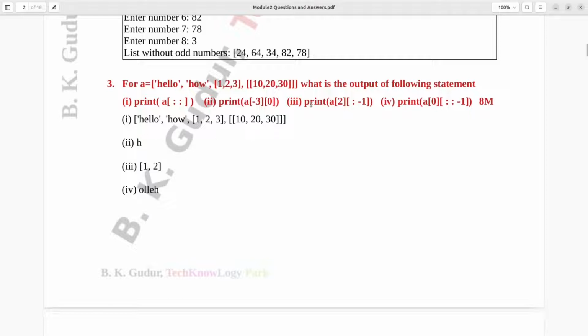And the third one, if you see, print(a[2:-1]). This is a of 0, this is a of 1, and this is a of 2. And afterwards a slice operator is there. It starts with index 2 and goes till the element before minus 1, and minus 1 element here is 30. The output of this is 3, 10, 20 here.